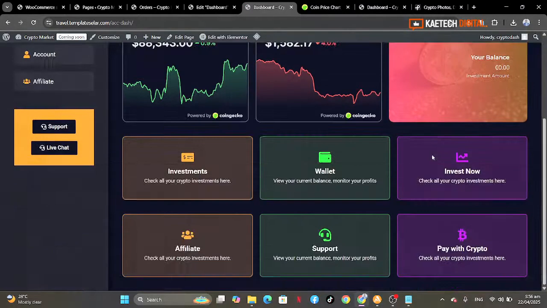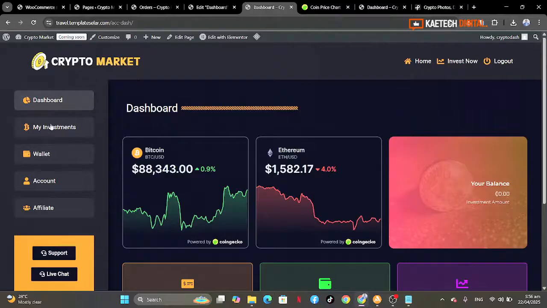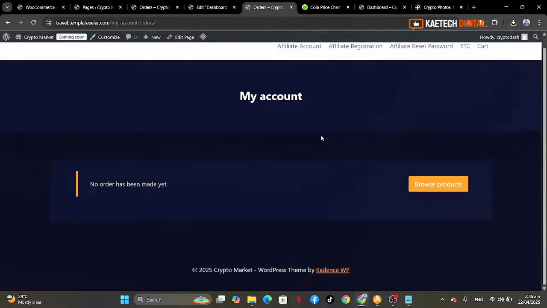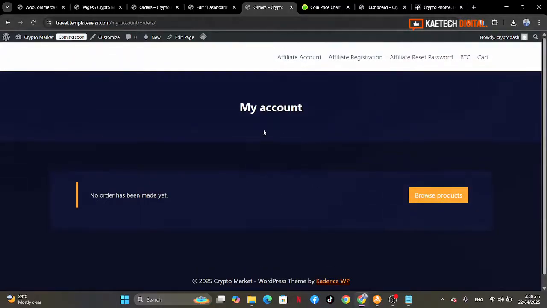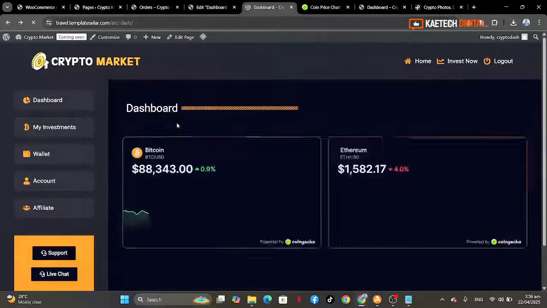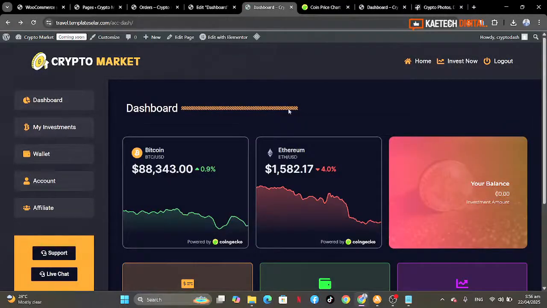So now that we have this one done over here, if I click on investment over here, you see where it goes to this particular page. Okay, but I don't want it to show like this. I want everything to show with the sidebar, the header, and all those things.